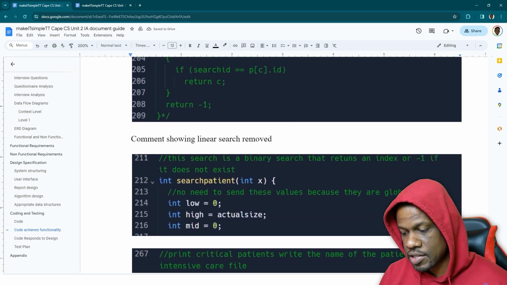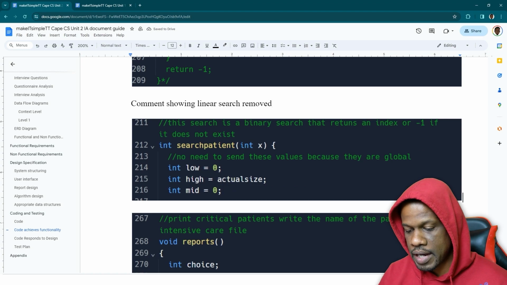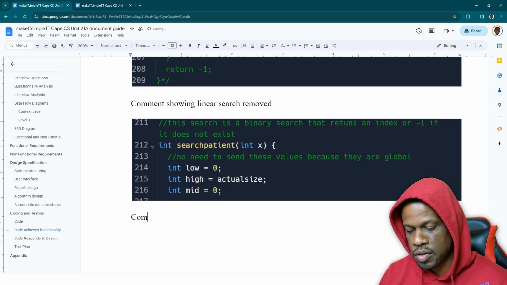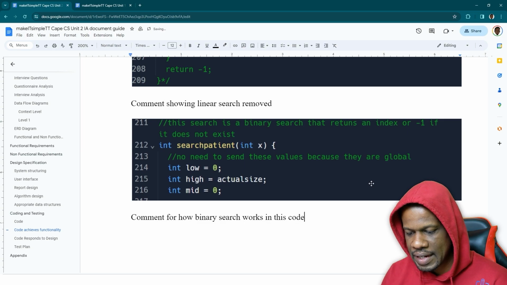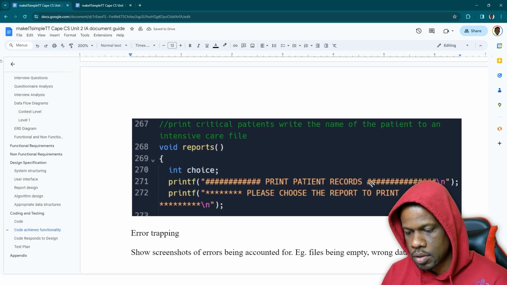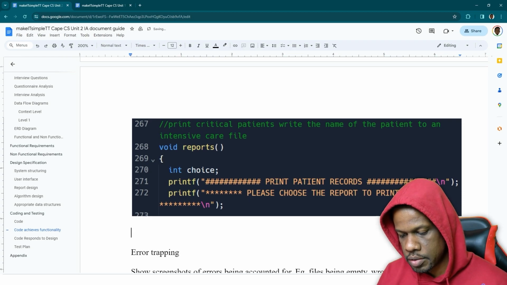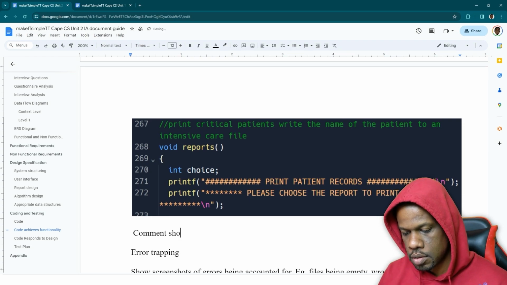Then I have a next comment that I want to prove to show binary search inserted, with comments for how binary search works in this code. And then I have a next one for a comment showing how record printing works.